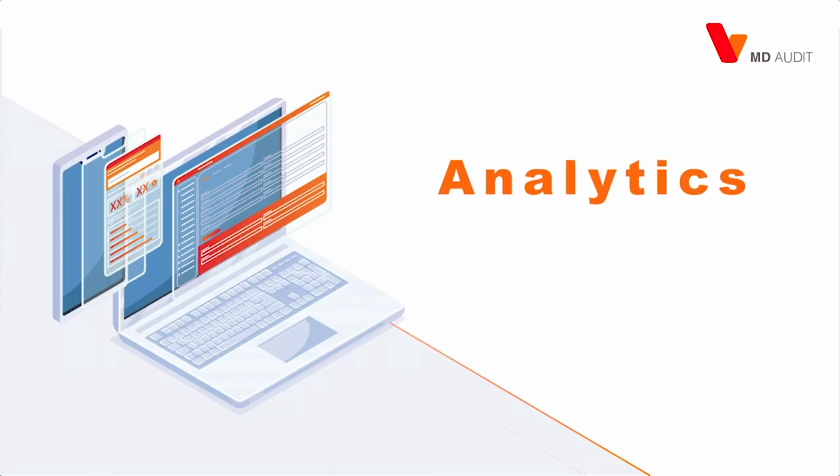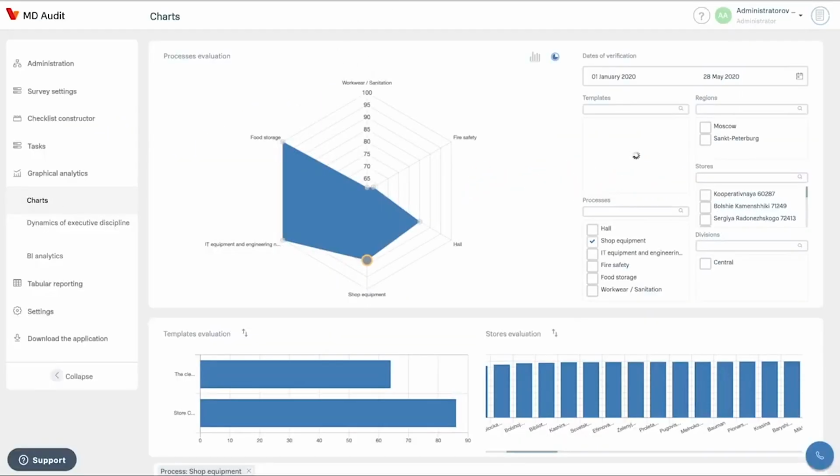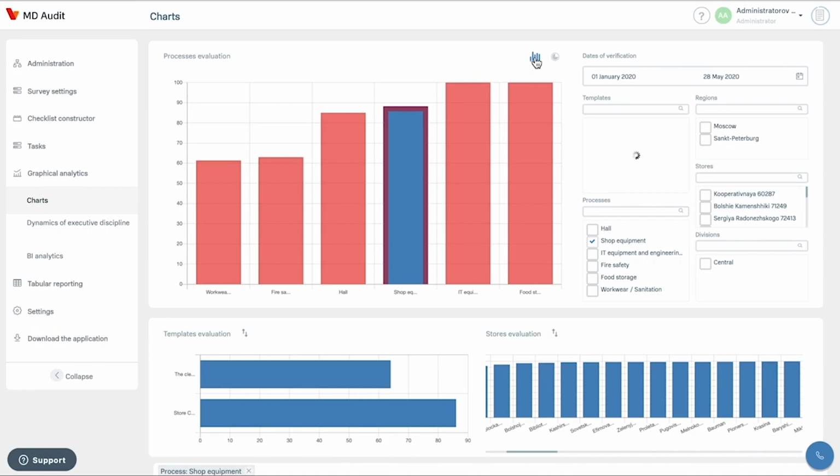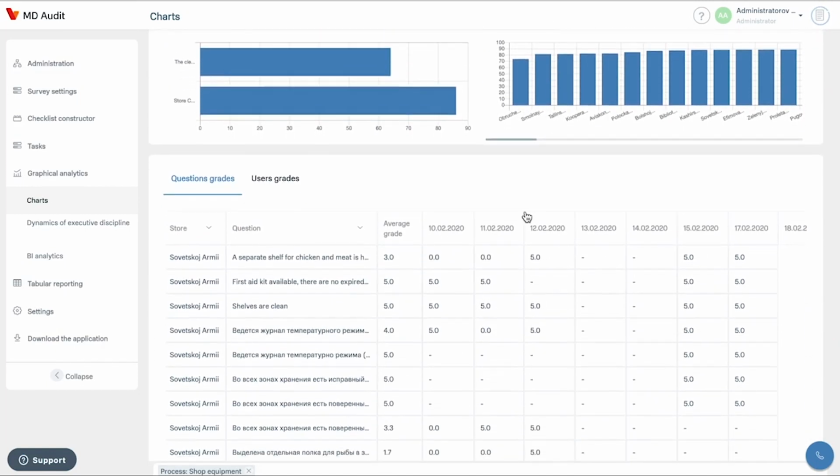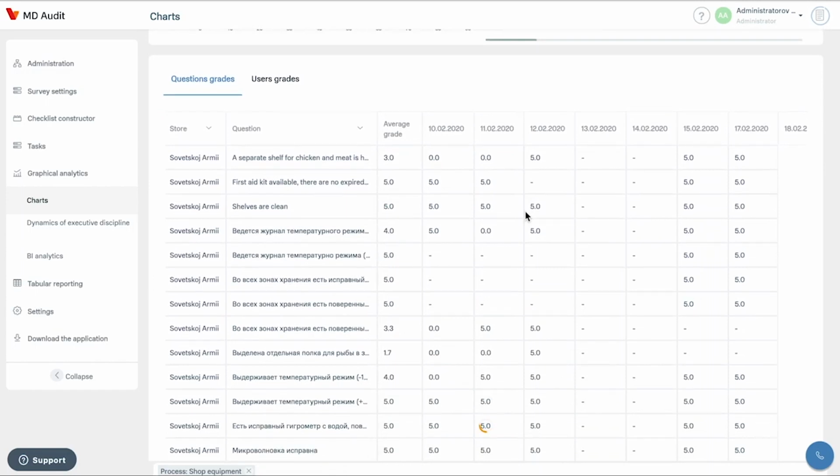However, the most important advantage of the MD Audit service is its analytics at the company level. With the help of analytical dashboards, the management of the company, region or division can look through and identify the most lagging processes in their quality of responsibility, detail them to the level of the most lagging stores and direct attention to the issues causing the most problems.